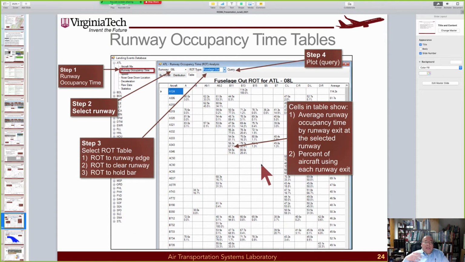If you are only interested in summaries, like runway occupancy time tables, you can also do that. This is actually taken from the quick user guide of the landing event database. So you select the runway, you select what type of runway occupancy time metric you want. Do you want fuselage out or to the hold bar? And then you just press query after you have selected the runway that you want. And you are presented with this nice summary table that shows you the ROTs for each one of the exits on that runway 8 left in Atlanta International Airport here.